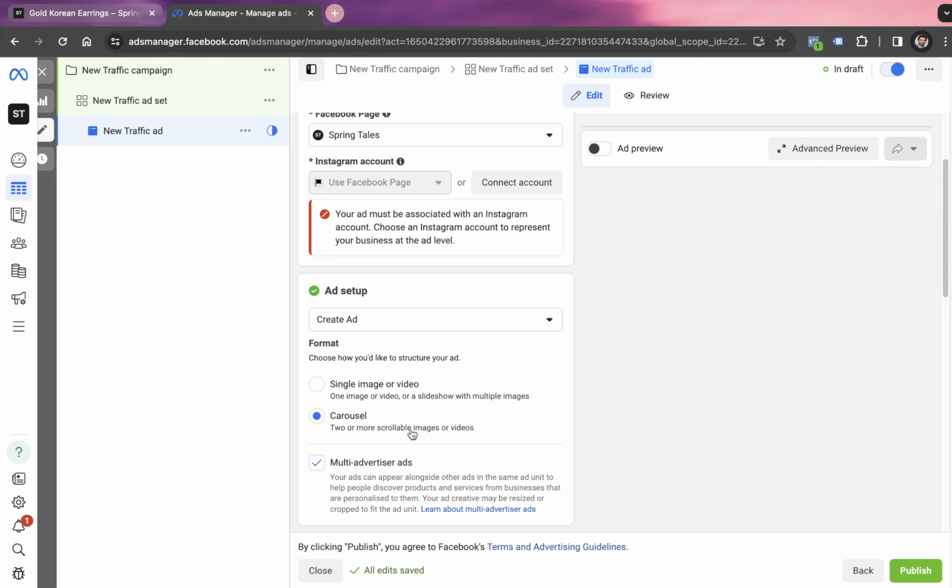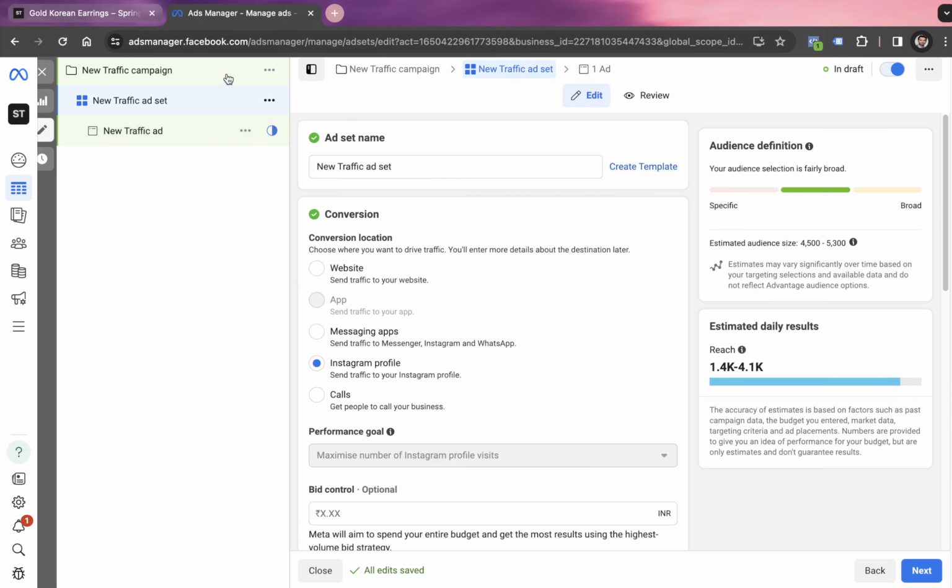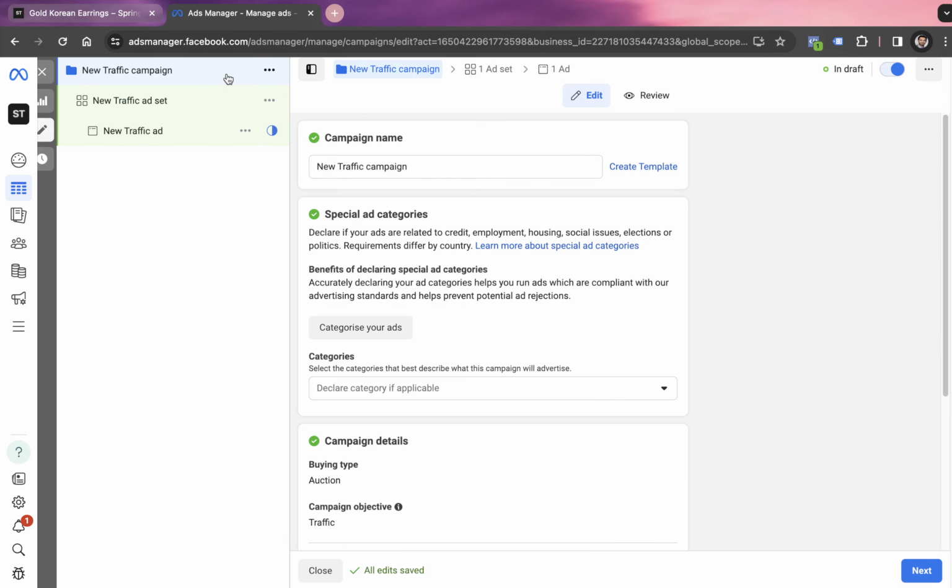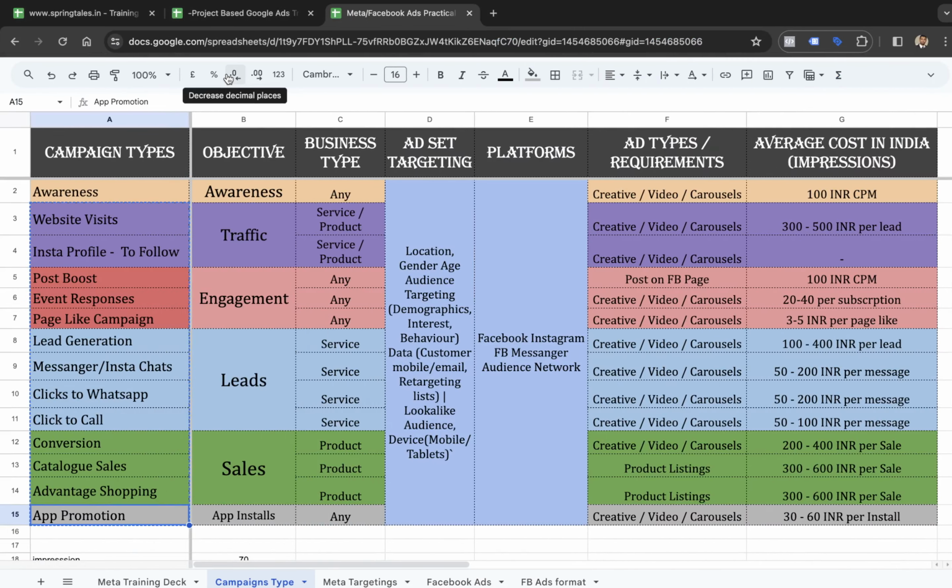In fact, if you don't have the right or an attractive ad copy in Facebook, then your ad does not really perform well. So before you think about launching the ad sets, before you think about launching the campaign, you need to have a very attractive ad copy or video available.